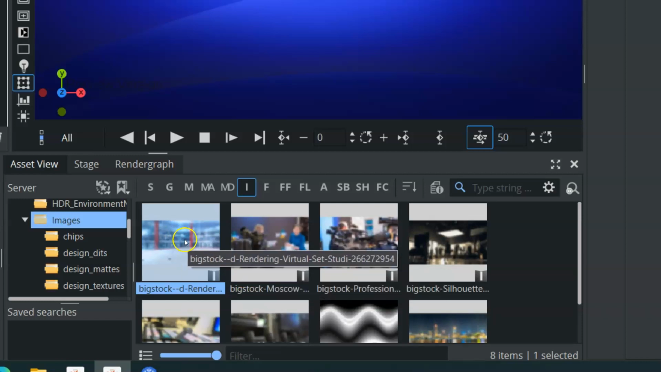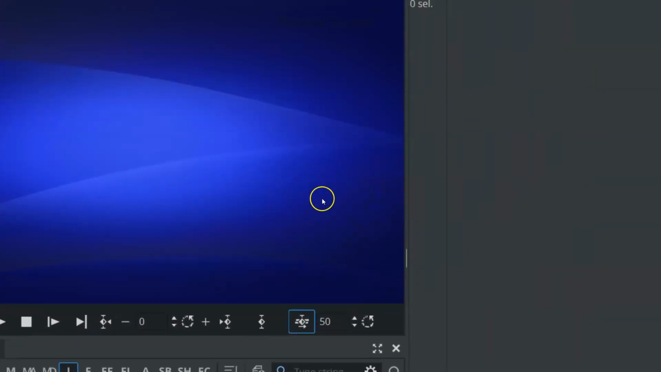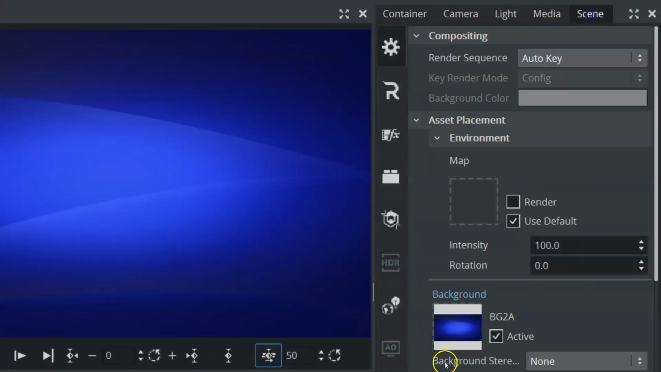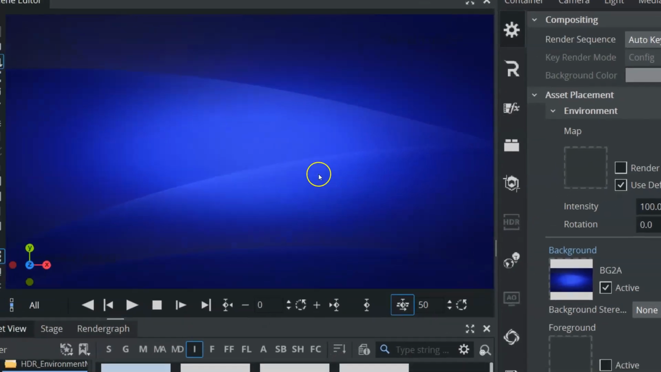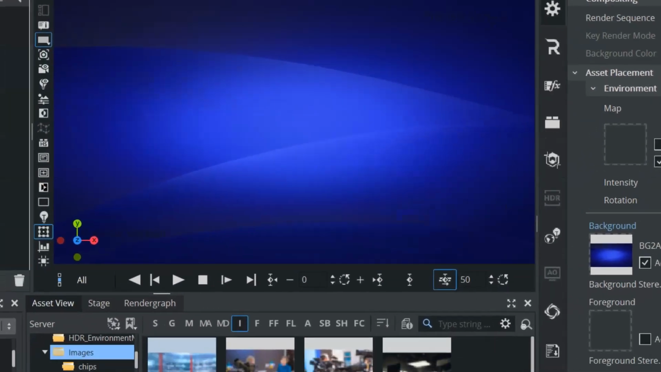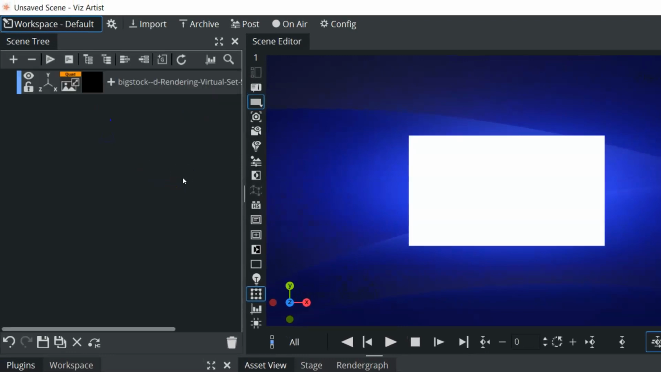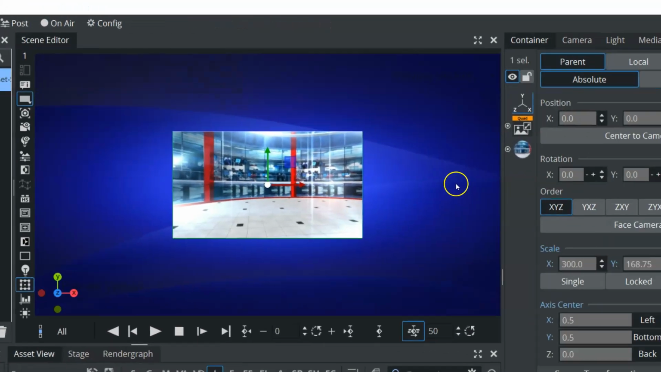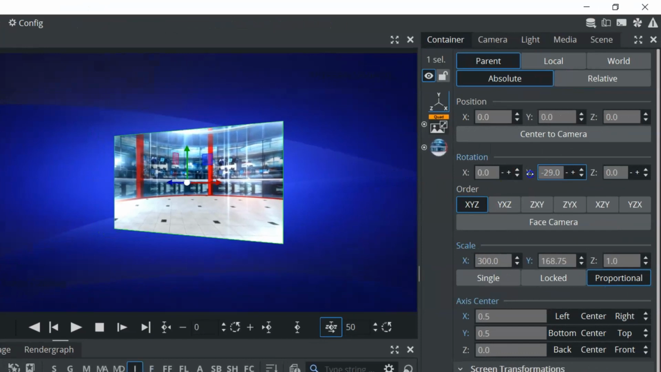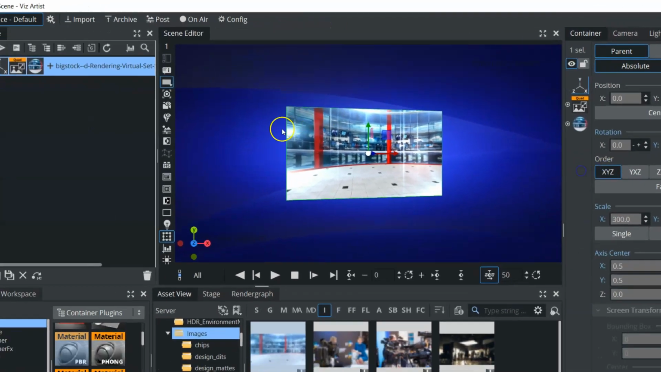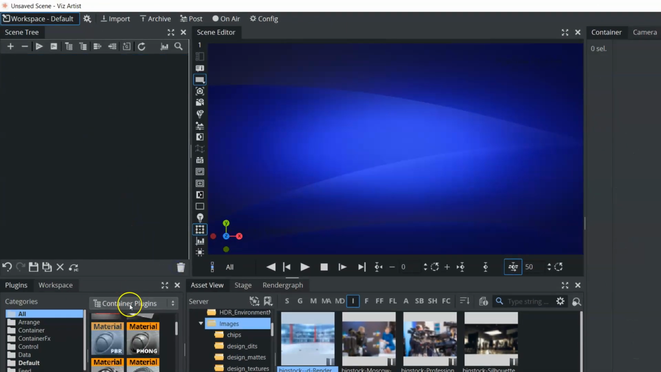So as we mentioned, images can be used different ways. It can be used as a standalone image. So here you can see within our background, we have an image placed within the background, and this is creating the background. We can also drag an image up as a standalone container, and then you can further manipulate it with its transformation properties and such if need be.